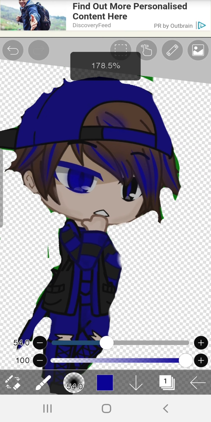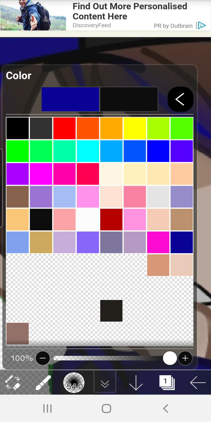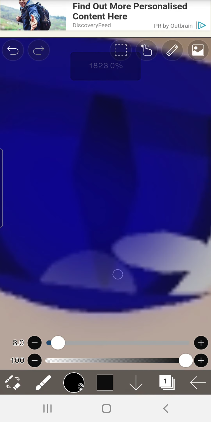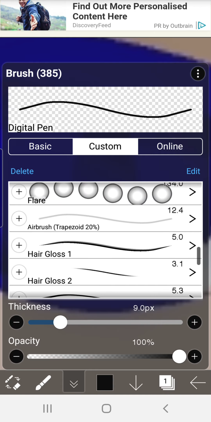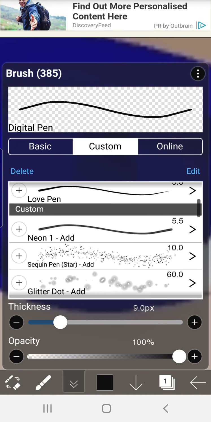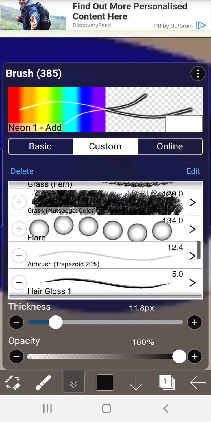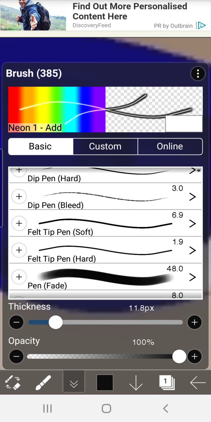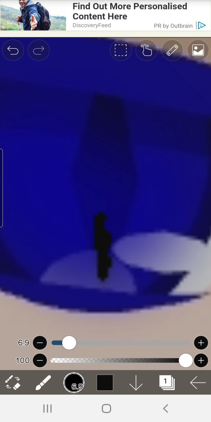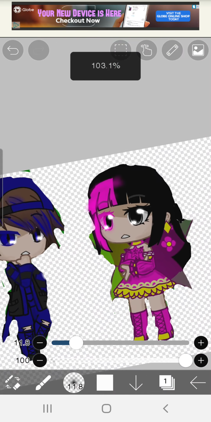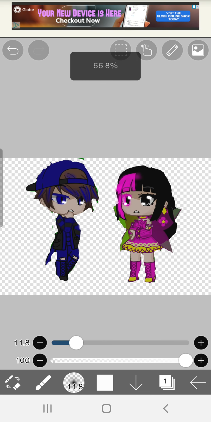Which is very weird. Alright, so since we have the pupil color, we can use the digital pen here and try to... Okay, not this. Not neon. I'll just fix it. Let's get the basic, actually, and put the felt tip pen. Alright, so I kind of skipped too many parts, but just do all the things that you guys saw, and here's the result.